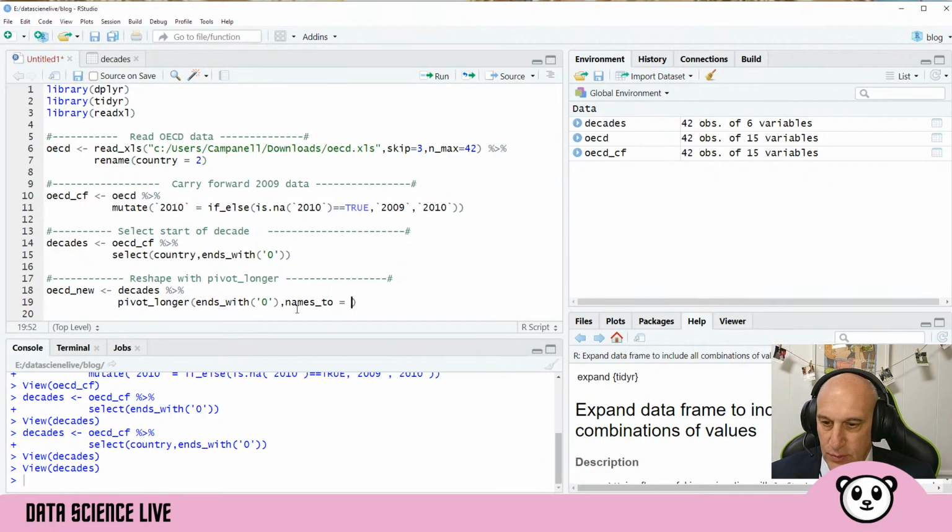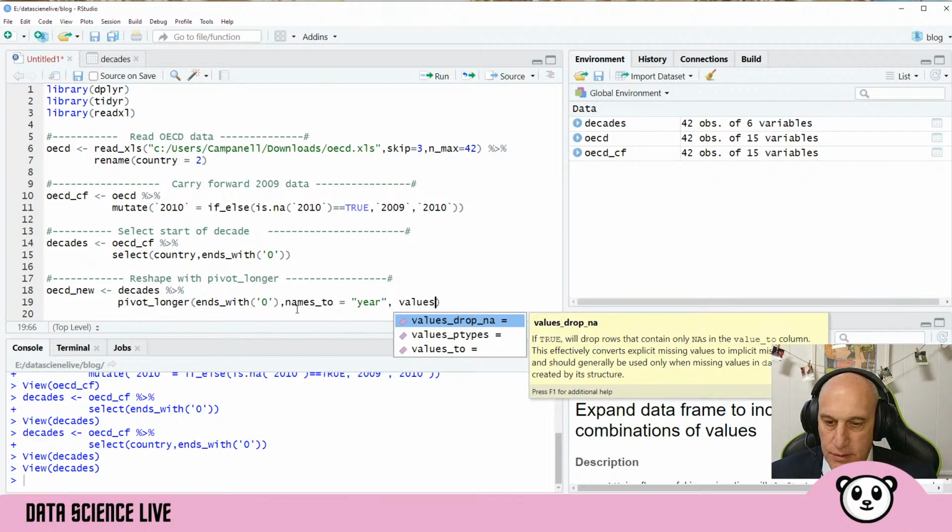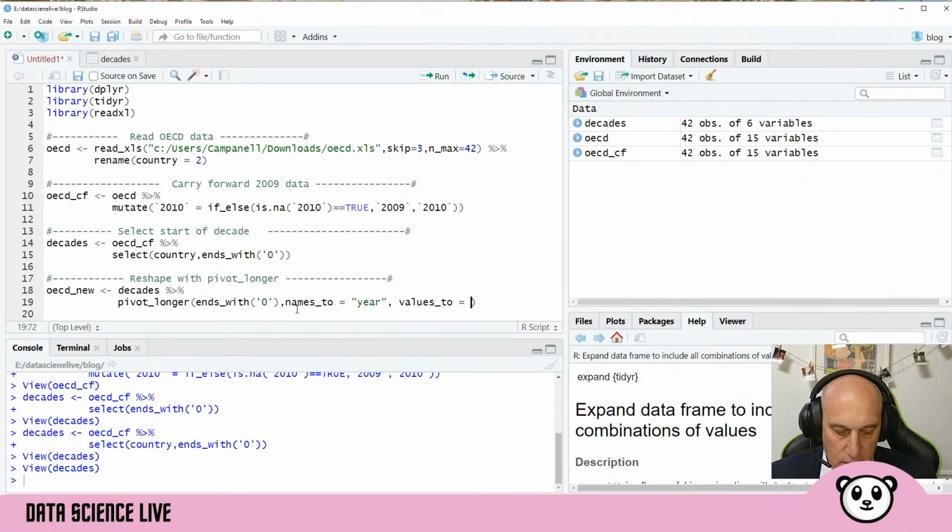And then names to, and this used to be key, the key value that you want on here. So for my names to, I'm going to call it the year, because I want to have the years in my vertical column, that gets transformed to rows. And then values to is what I'm going to name the values in those columns. I think I'll call that rate. Yeah, it's the fertility rate, so I'll just call it rate.